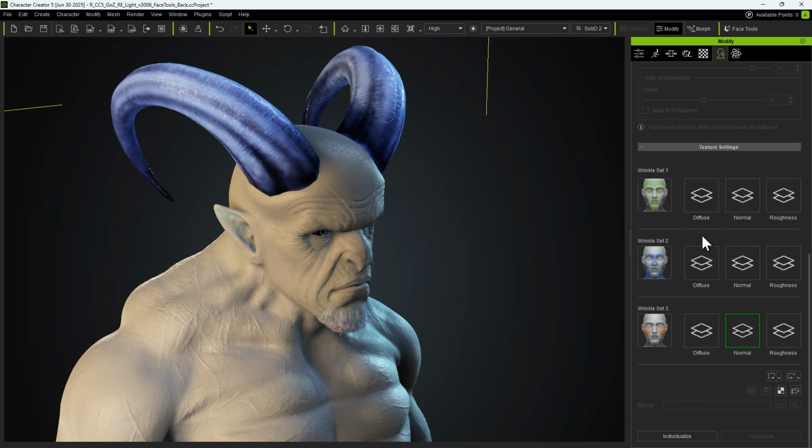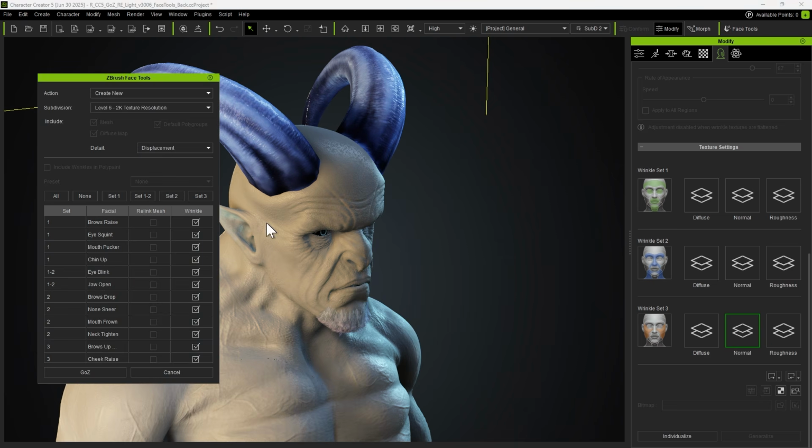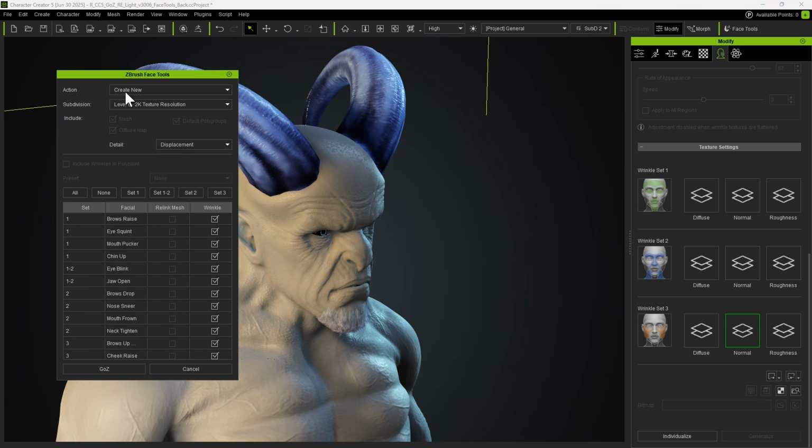Next, click the Face Tools button from the toolbar to open its settings. Set the action to Create New and choose Subdivision Level 6. Make sure the detail source is set to Displacement Maps. Then send all expression data to ZBrush for sculpting.